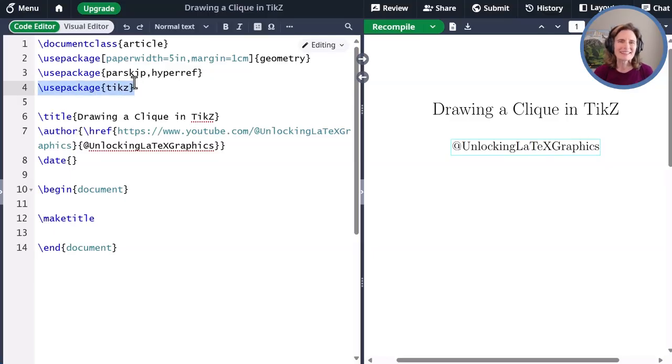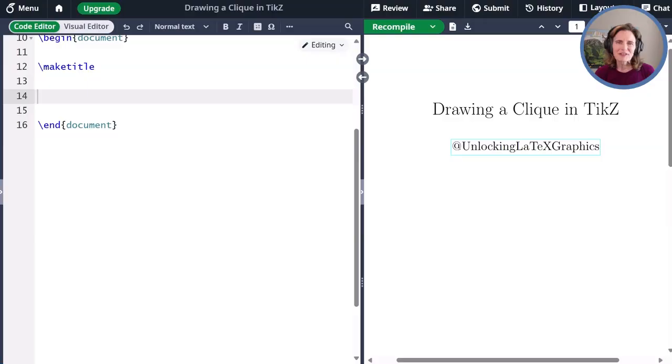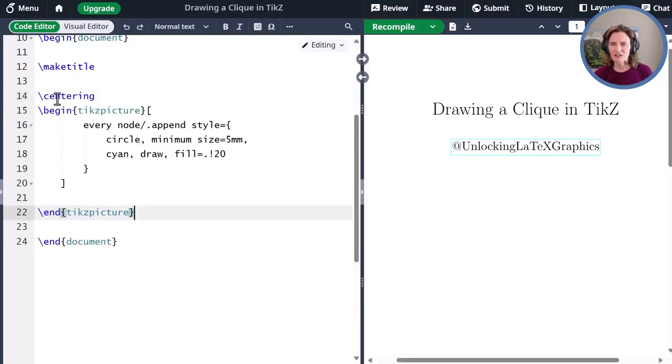The main package is the TikZ package, which is used for creating graphics in LaTeX. Now let's create our TikZ picture. First, I'm creating the drawing canvas with the TikZ picture environment. I've also added the centering command to center things, and I'm using the special style every node, which means it will be applied to every node in my picture.